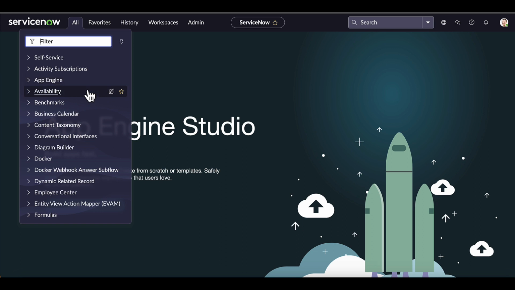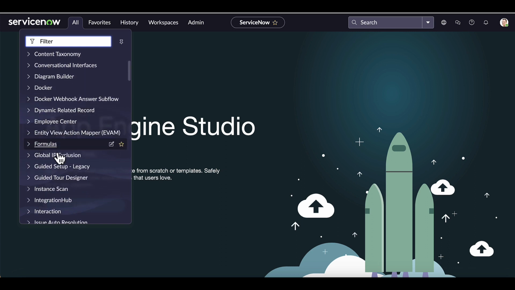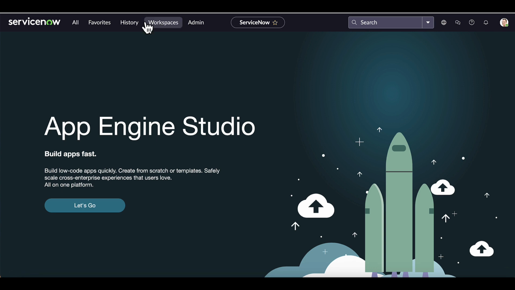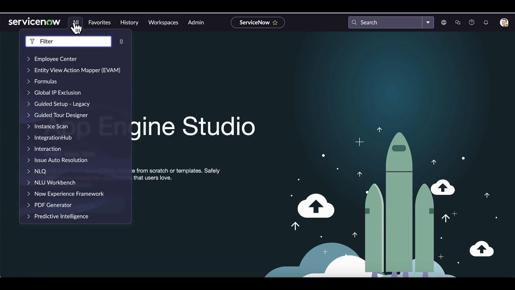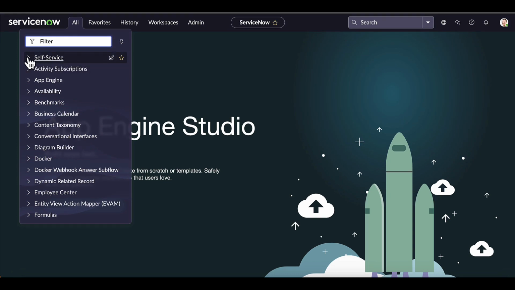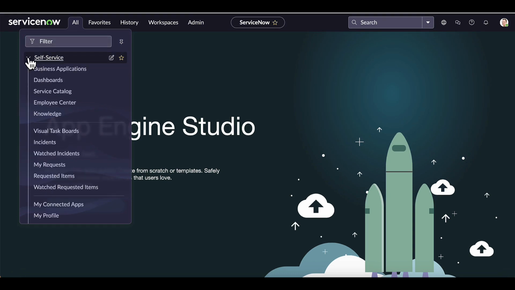Here, you can view the list of all the applications. ServiceNow displays applications for the logged-in user based on their assigned role. Each application contains a series of modules. When an application is clicked, its modules are displayed beneath it. Here, you can view a list of all the modules under self-service. Clicking the application again hides the modules.